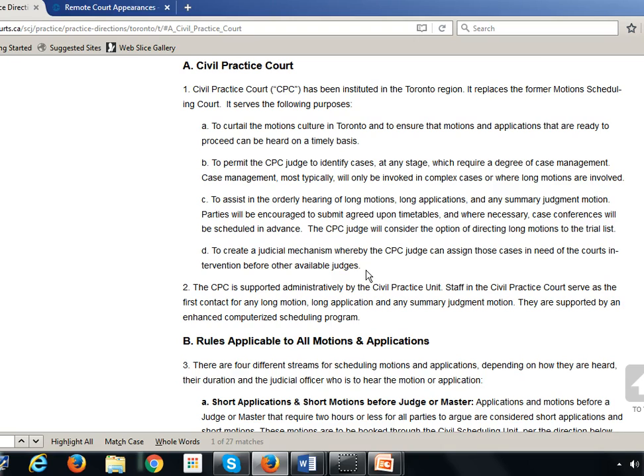Primarily, the reason for the creation of CPC was that there's a motion culture, specifically in Toronto. The judges are booked months and months in advance for the motions, and sometimes the motions are not booked appropriately. Sometimes they shouldn't be before a judge. Sometimes they're not booked for the right time and whatnot.